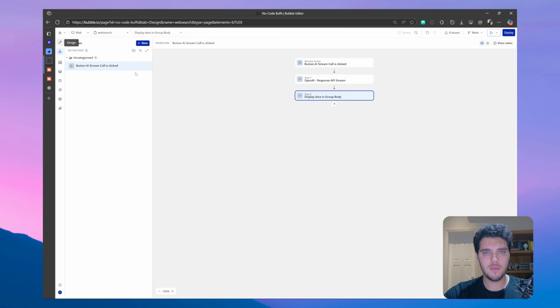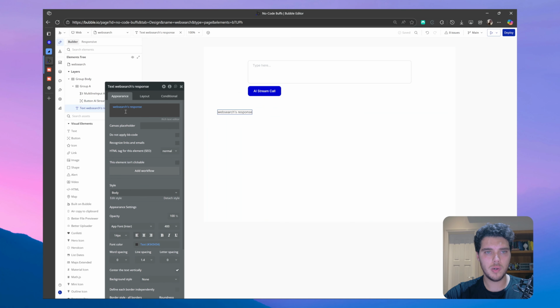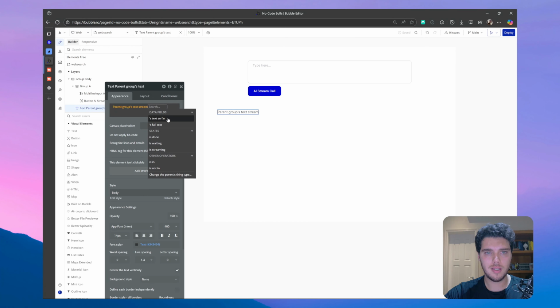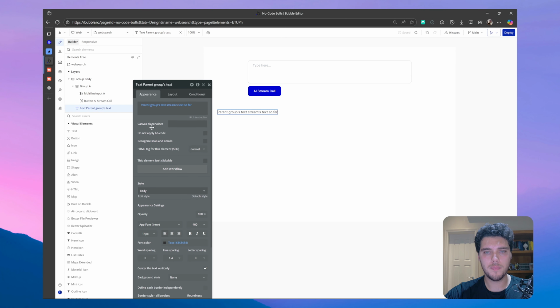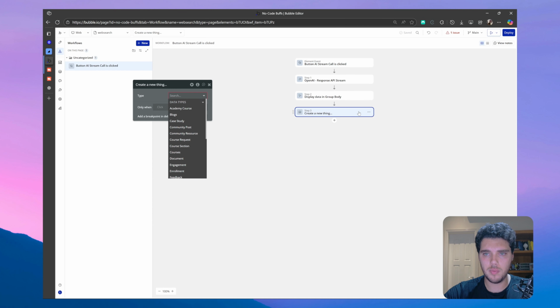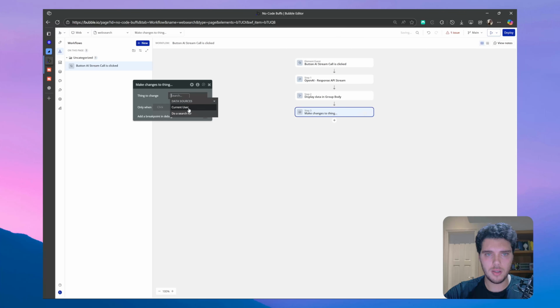And now here on our text that we'll see the response, instead of being web search, which is the page name custom state, this will essentially be the parent's group text stream text so far, okay? And on the workflow, now, if we actually want to save this text stream or actually save the output text, what we can do here, I'm going to save on the current user just as an example. Let's do make changes to thing, current user.